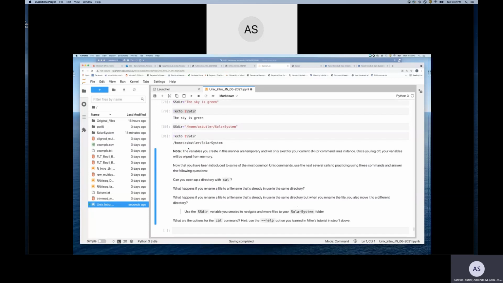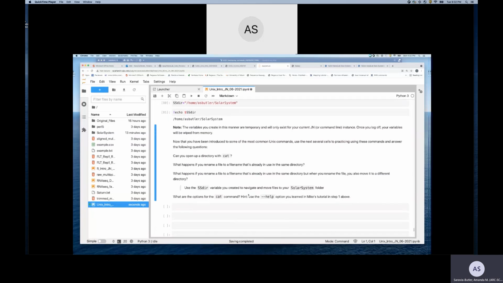Okay, is there anyone who doesn't currently have SSDIR held as their solar system path? Okay, so in the last few minutes here, we're going to play around with these last questions.